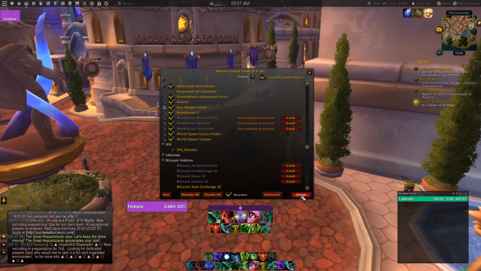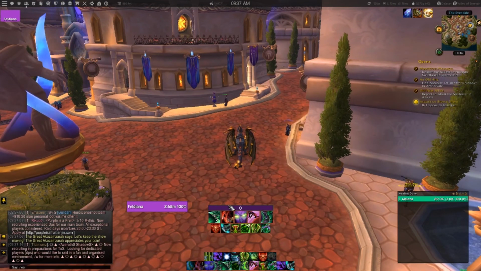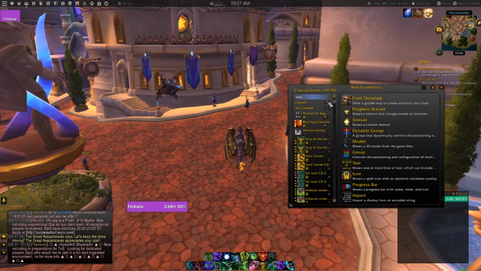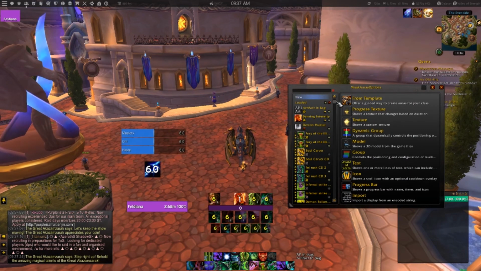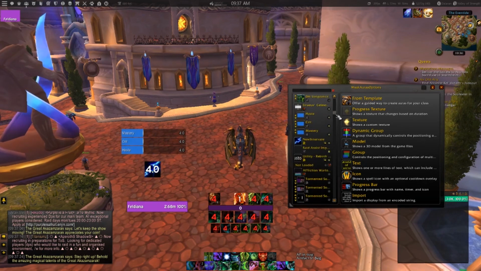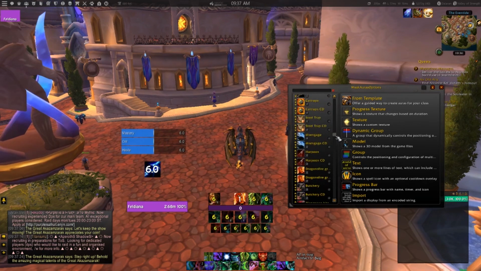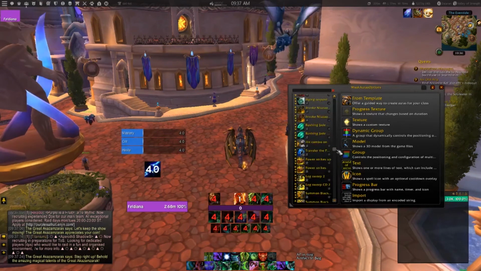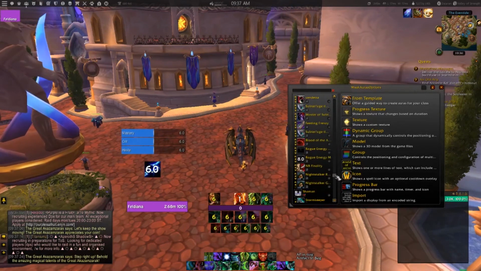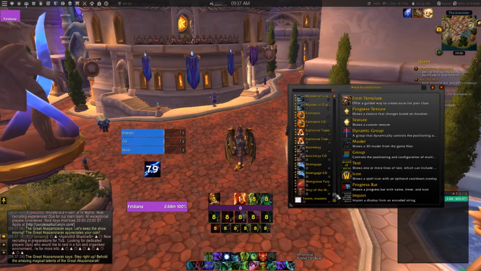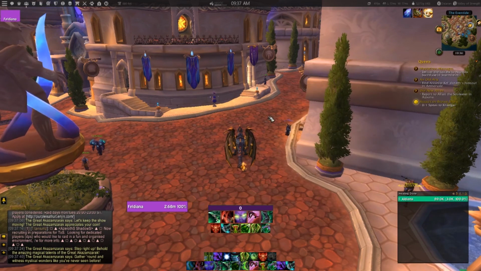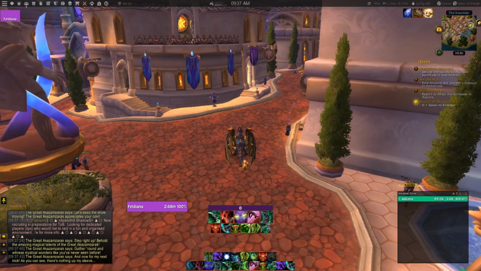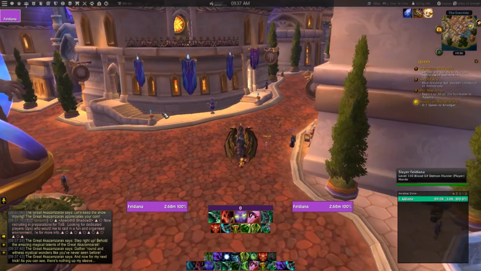Obviously, WeakAuras. There's a lot of WeakAuras that come with this. These are all the WeakAuras that I use, and I use a lot of them, as you can clearly see. Yeah, I have too many WeakAuras, but that's just what I use. But so yeah, now you've got my UI. As you can see, it's nice and set up.